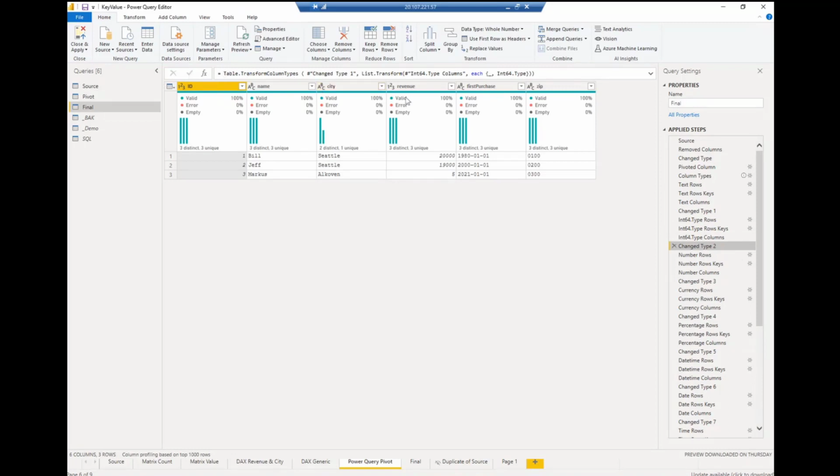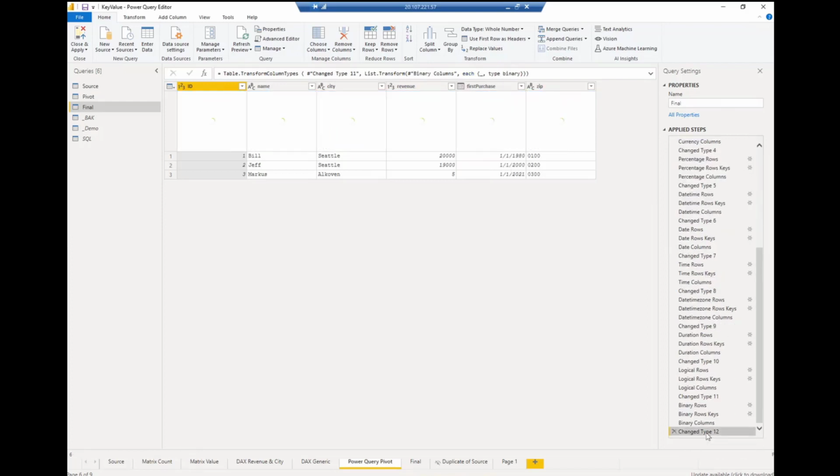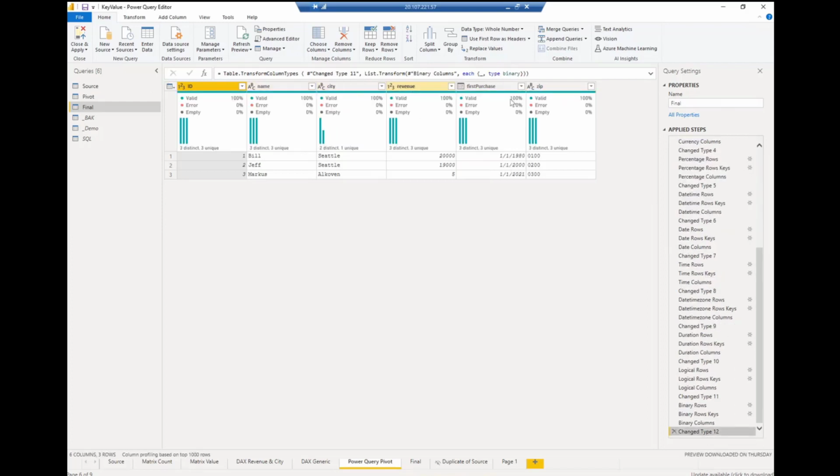So long story short, now for the revenue, I get this integer set without me applying the correct data types. But Power Query applies the data type delivered in the type column. So at the very end, when we take a look here at the changed type, I have the right type for the revenue, for the zip, for the purchase. This is a date, and so on and so forth.